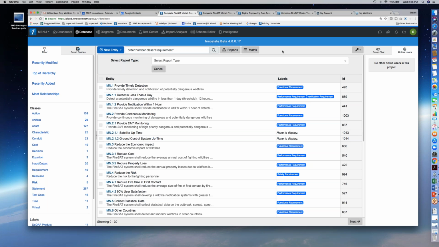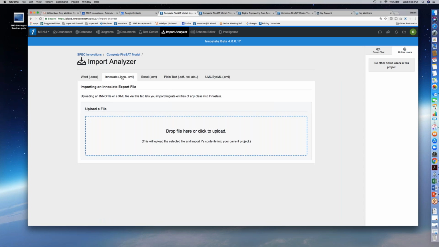Again, right now you do have to do that from an export from 3.9 and import using the import analyzer in Innoslate. If you're using the enterprise version, there is a .ino file as well as the XML available to you. So again, two different file formats you could import from 3.9 to 4.0.